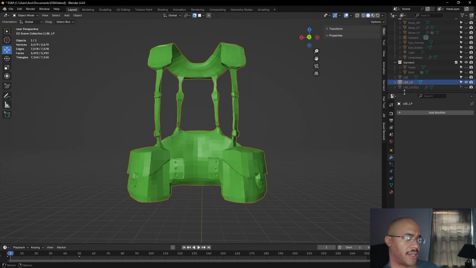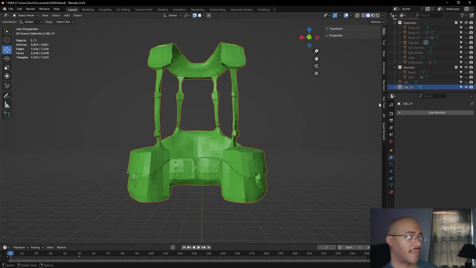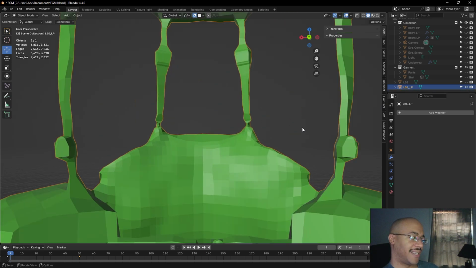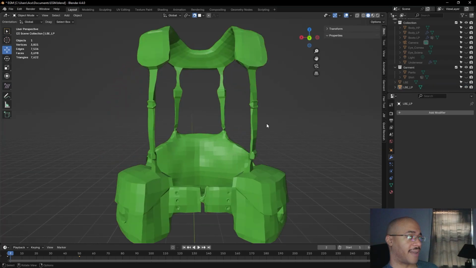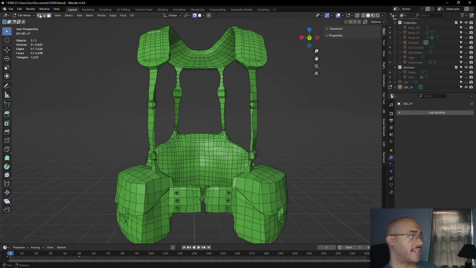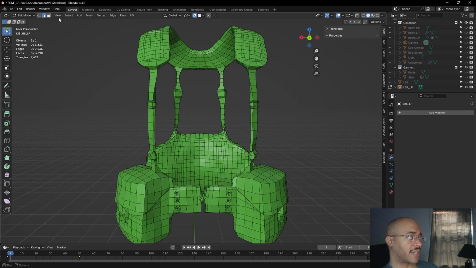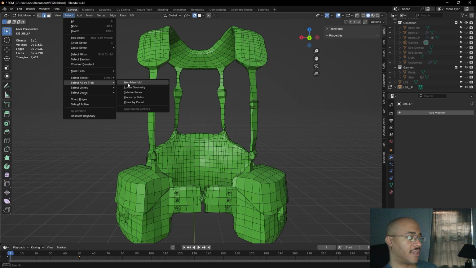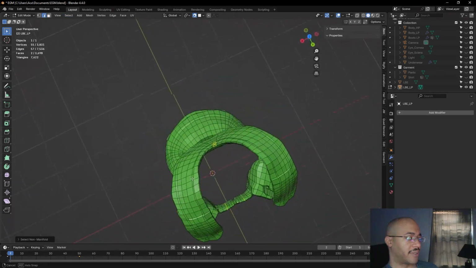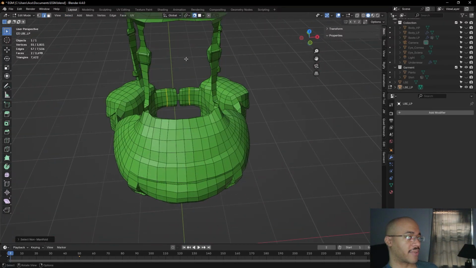Object. Now we can put our belt back on. Select both of these and Control J should be enough. And it's together again. Fixed. Just like that. Select mode. Let's select all by trait after selecting edge, of course. Non-manifold. Okay, just the areas in the center, which is fine.